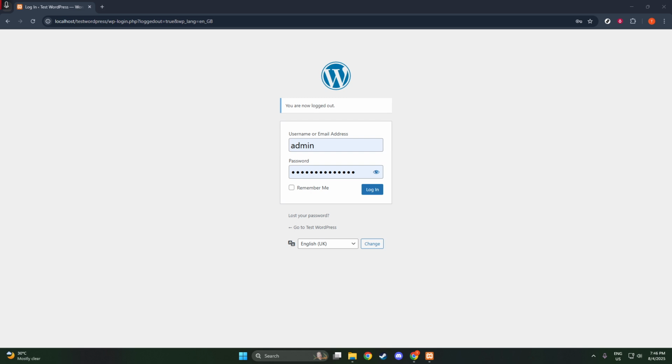It's crucial to use a strong password for your admin account to enhance your website's security. A strong password typically includes a mix of uppercase and lowercase letters, numbers, and special characters. Avoid using simple, easy-to-guess passwords like password 123 or your birth date. This is one of the key steps in safeguarding your WordPress site from unauthorized access.